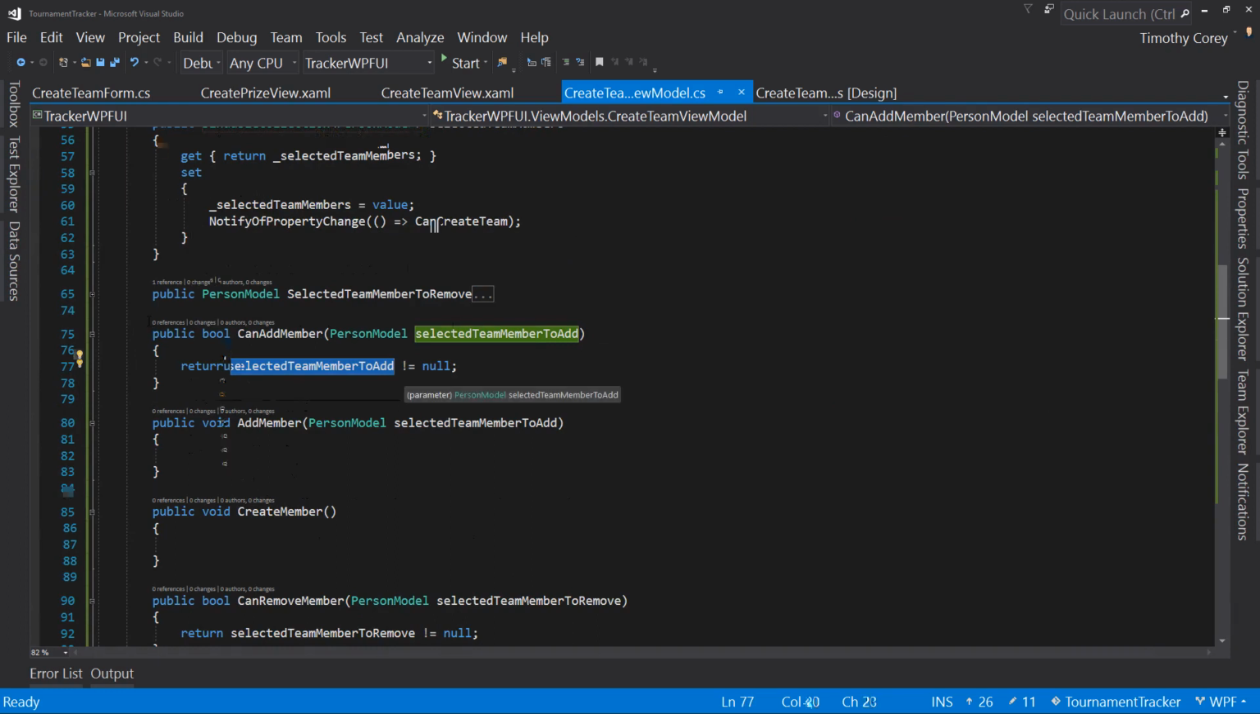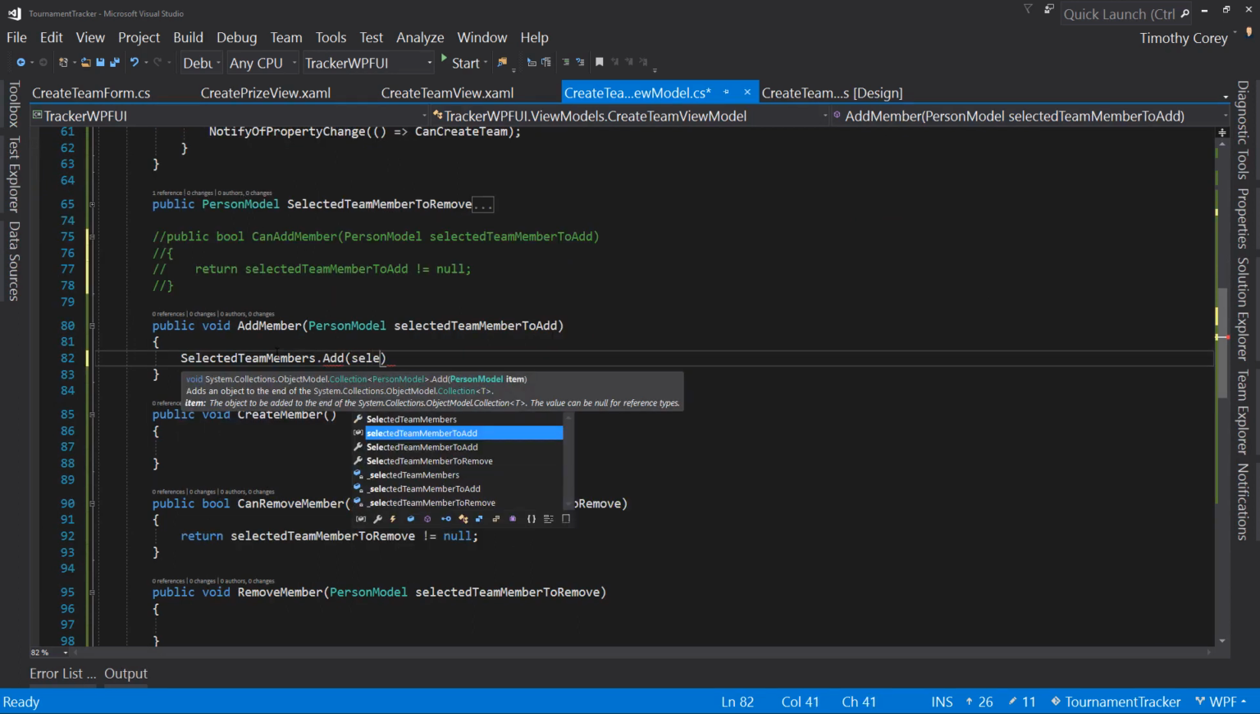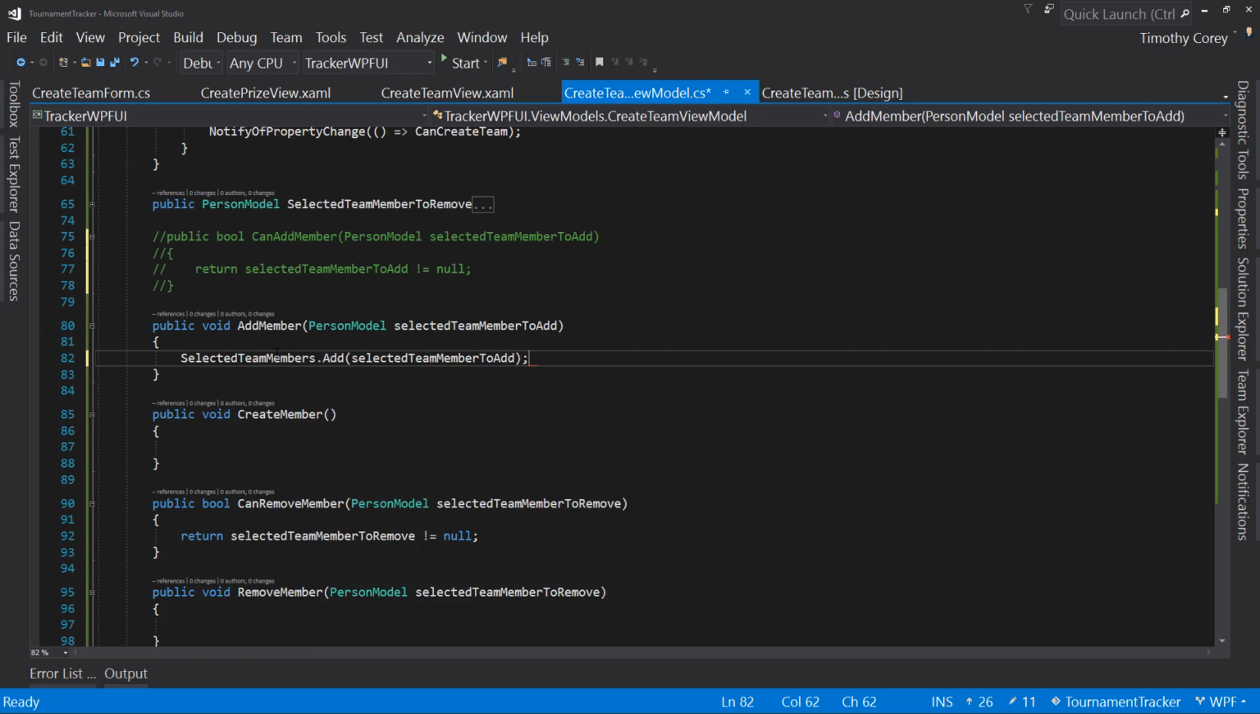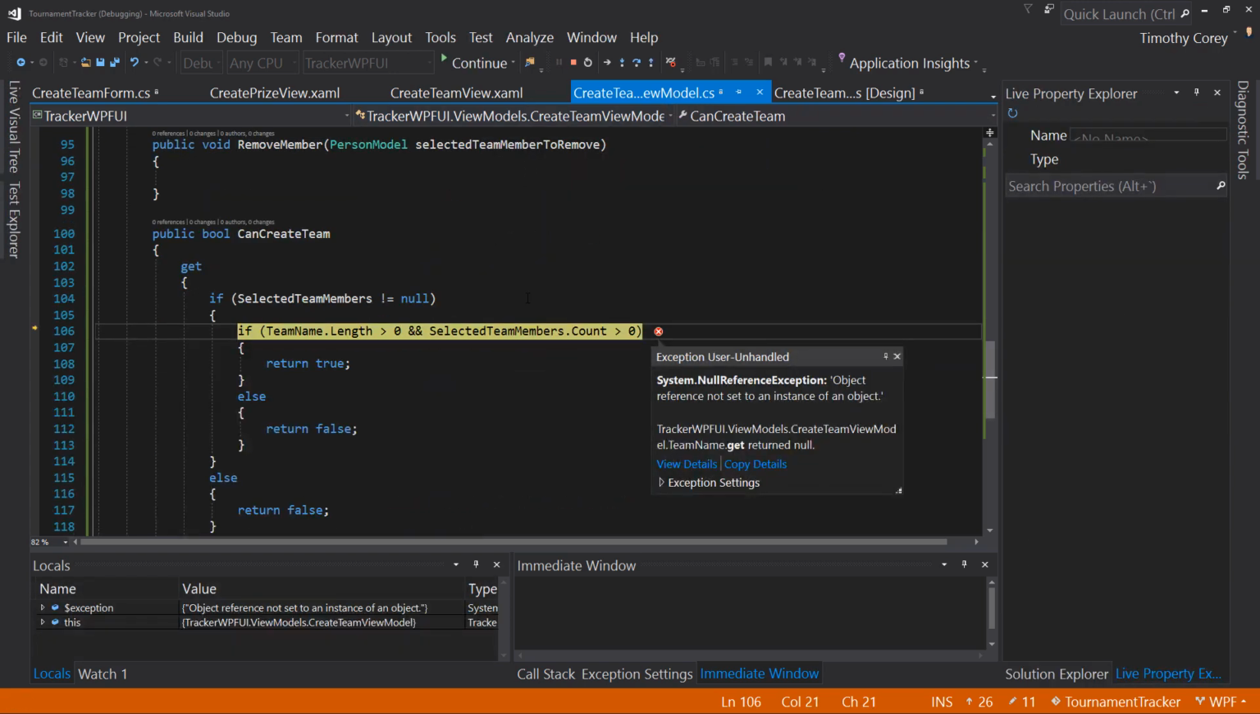Member should say selected team members dot add selected team member to add. But let's breakpoint it right here and see if it actually works. Let's actually take the breakpoint off for a minute just to see if it actually works, and then I'll come back and put the breakpoint if it doesn't work.